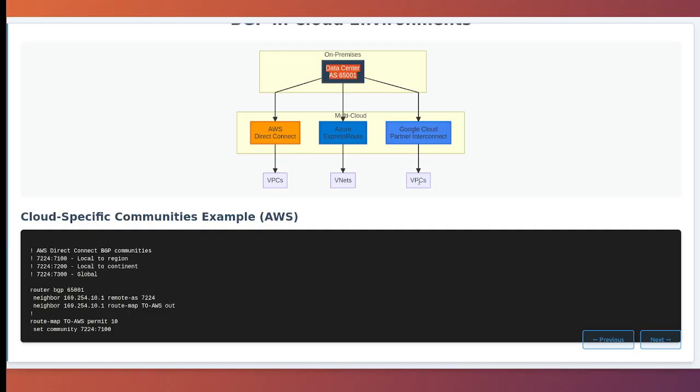In AWS, you can establish BGP sessions with Direct Connect and advertise routes from your on-premises network. AWS supports standard BGP attributes like AS path and MED, but they also use BGP communities extensively. For example, you can use communities to control route propagation between AWS regions or to implement local preference within AWS's network.